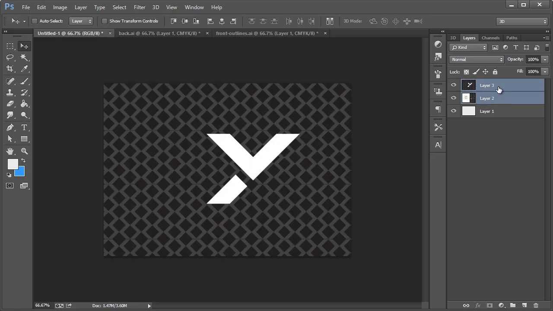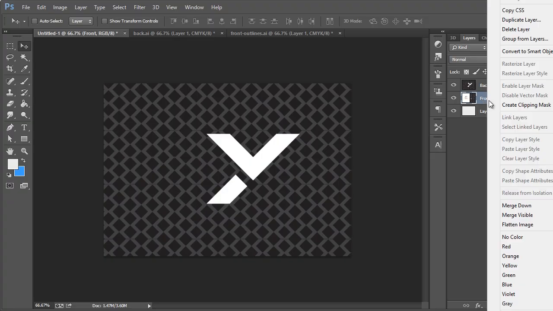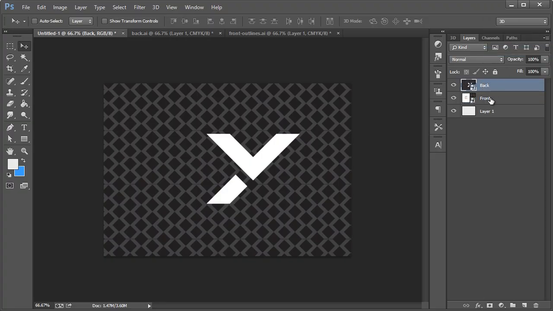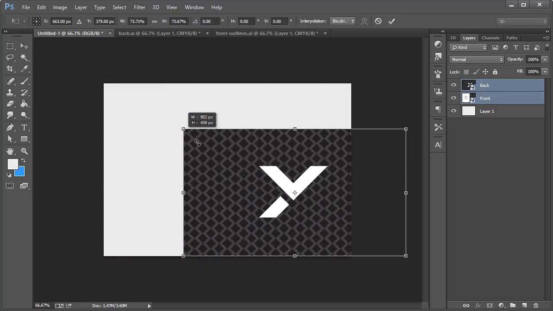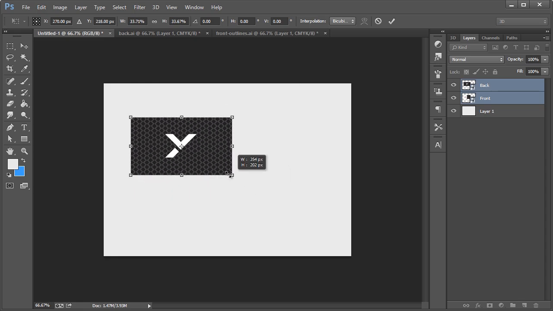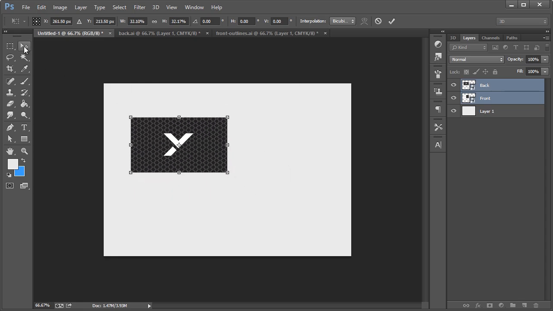All right, so take both of those layers. I'm going to rename this one to front and this one here to back. And take both of those holding Shift. And oh, before we do that, right click on the front, convert to Smart Object. Right click on the back, convert to Smart Object as well. Take both of those, we're going to scale this down. Control T, hold Shift. Somewhere right around there. Select the Move tool, hit Apply.